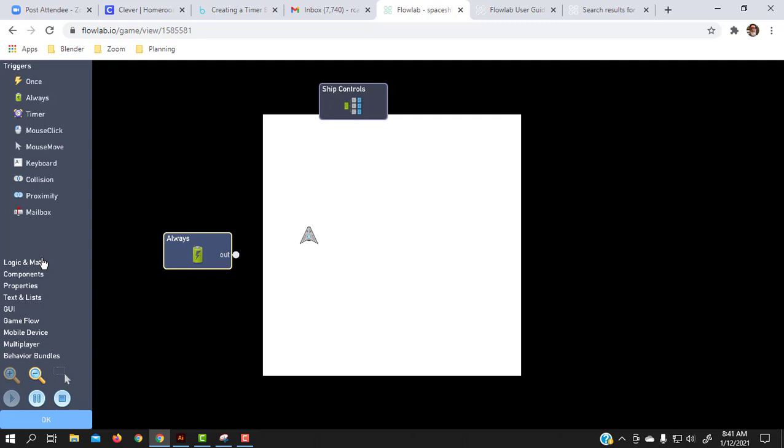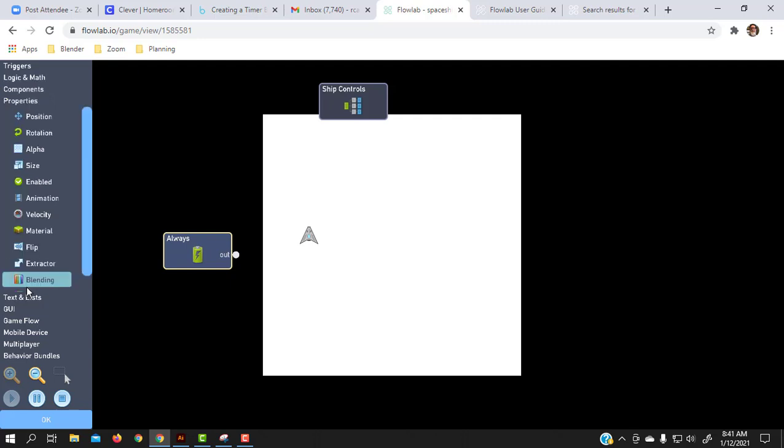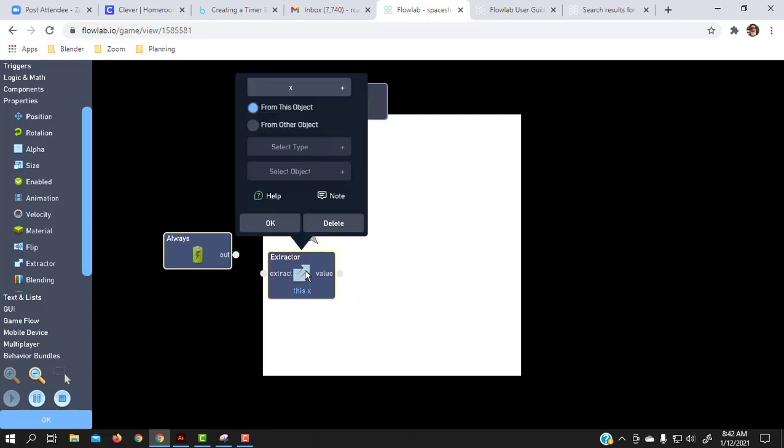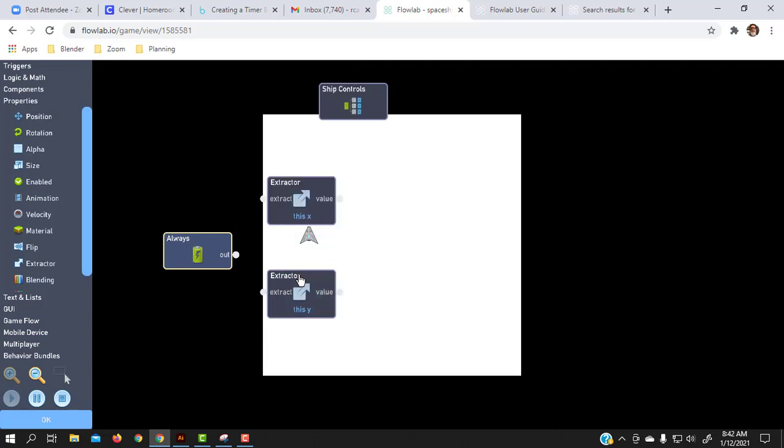So what we're going to do is use a property, and we're going to extract the properties. So we need 2 extractors. I click twice, and one is for the X, one is for the Y. I'll leave the X up here, this X, and this Y. This is attached to the little ship object I've made, and we're going to make this into the Y. What this does is it says, where are you? Where are we in the X and the Y? So it determines the XY position.